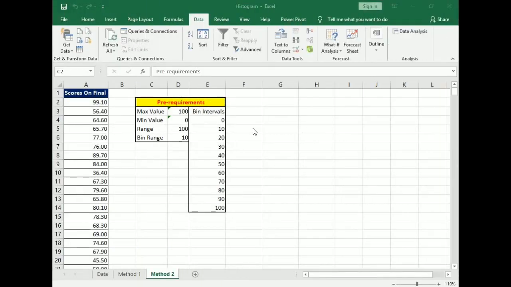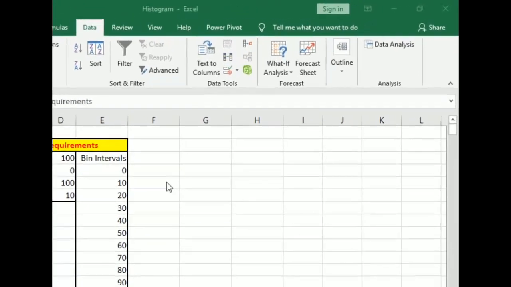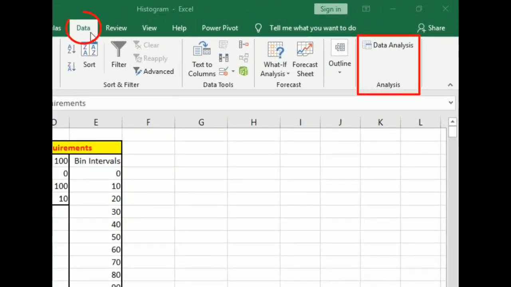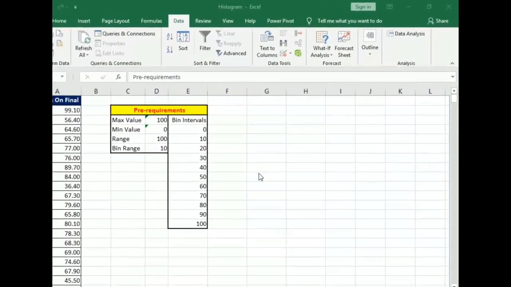Now let us proceed to method number 2. Before jumping to method number 2, you need to do the setup for the Data Analysis tool in Excel. So let's first complete this setup. First check whether the Data Analysis tool under the Data tab is active in your system or not. If not, do it by following this.